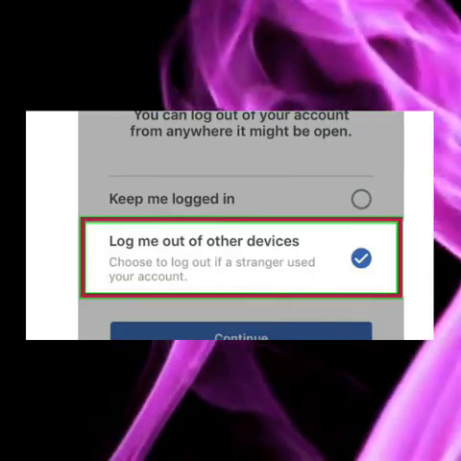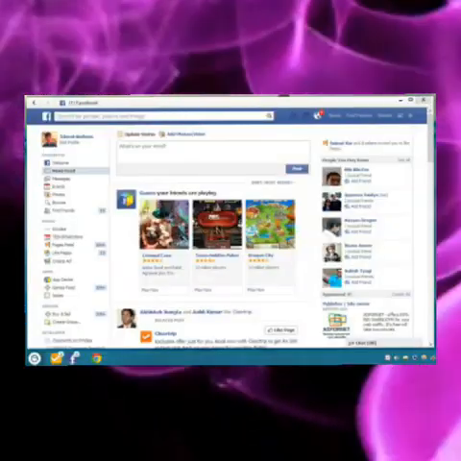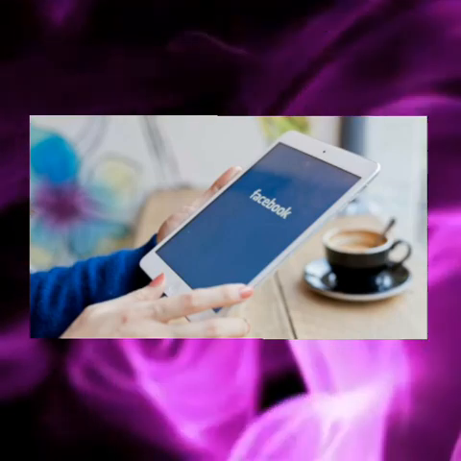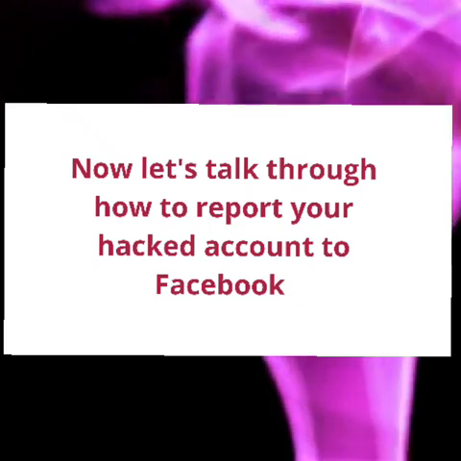Ensure to click the Log Out of Other Devices box and tap Continue. Doing so will log your account out on all computers, phones and tablets, including the one from which your account was hacked, and this will take you to the newsfeed on your current device. Now let's talk through how to report your hacked accounts to Facebook.